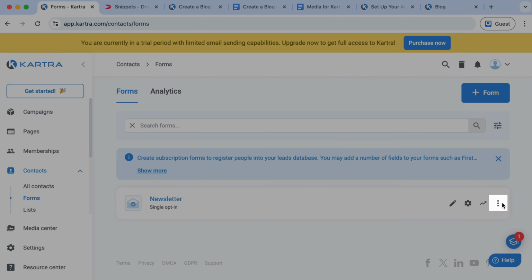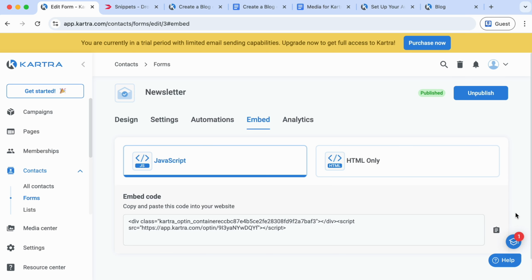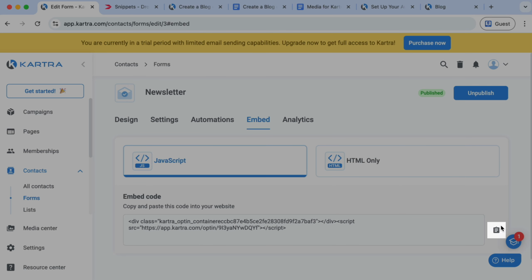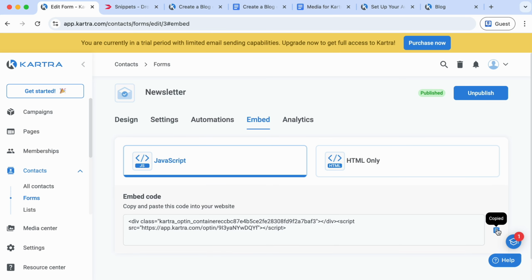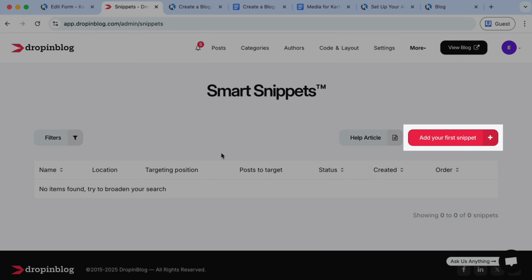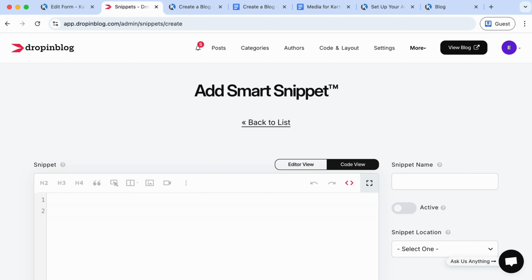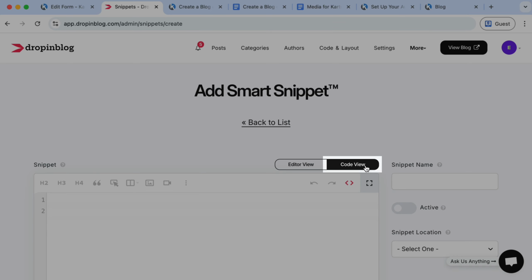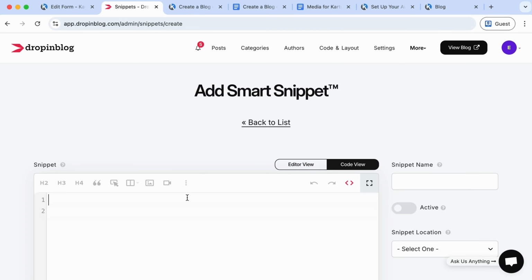We'll click on this kebab icon. Then in the pop-up, click Embed. And under Embed Code, we'll click on the copy icon here. Now we can go back to our Smart Snippets page and start creating our Smart Snippet. Click on the Add Your First Snippet button here. And now in the Snippet Editor, make sure you're on Code View. Paste in your form's code here.